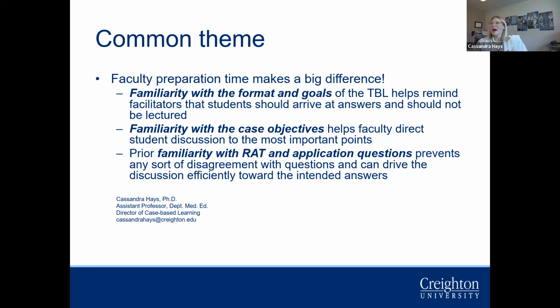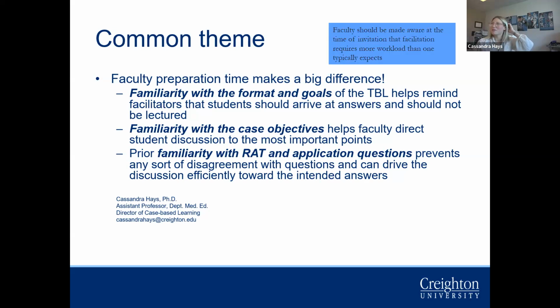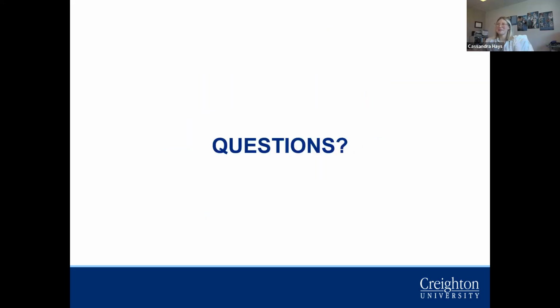I am happy to help anyone with any preparation if you're a new facilitator. If you're facilitating an M1 or M2 case TBL, you'll also be in a meeting with me and block directors and other faculty, and you'll see where there were some pitfalls last year, and we'll have suggestions to fix them. All right, that's it. Look at me keeping time.